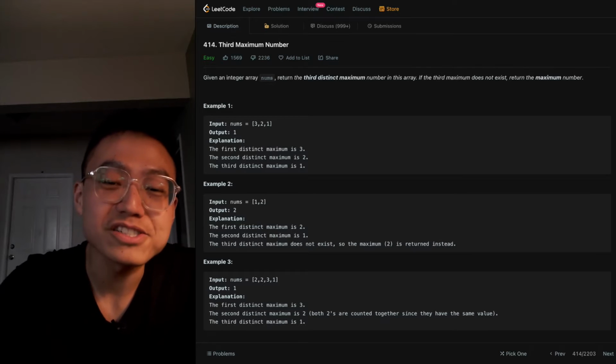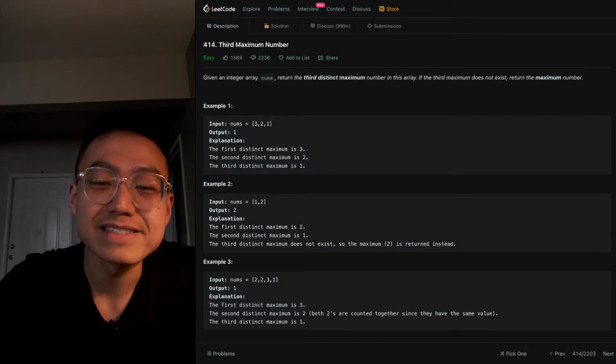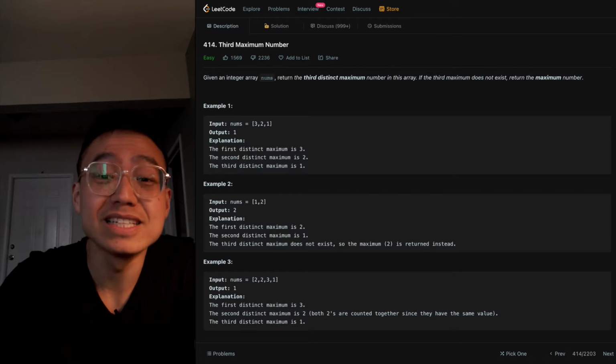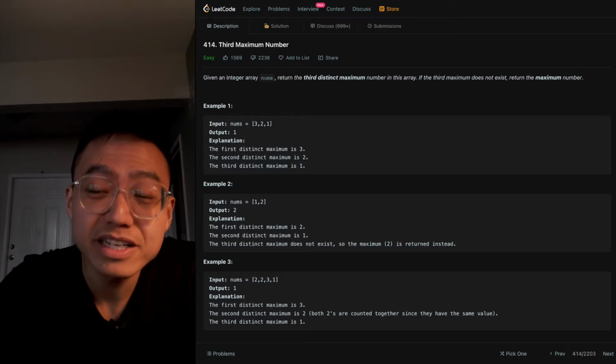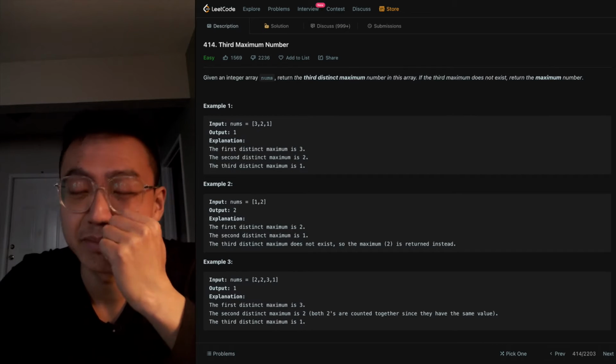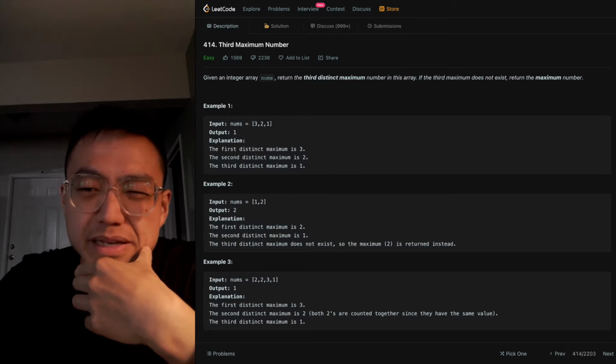So let's look at the question. Third Maximum Number. As the description said, we are given an integer array nums. We need to return the third distinct maximum number in this array. If the third maximum number doesn't exist, we just return the maximum number, the first maximum number.